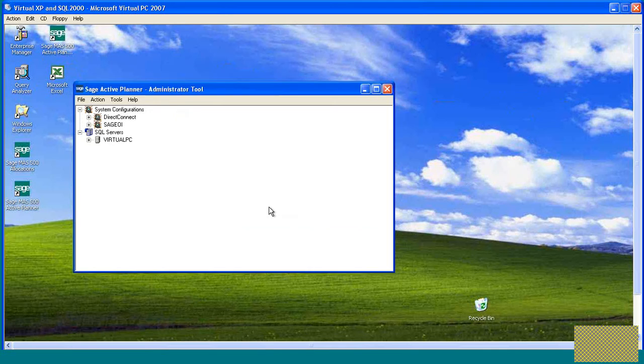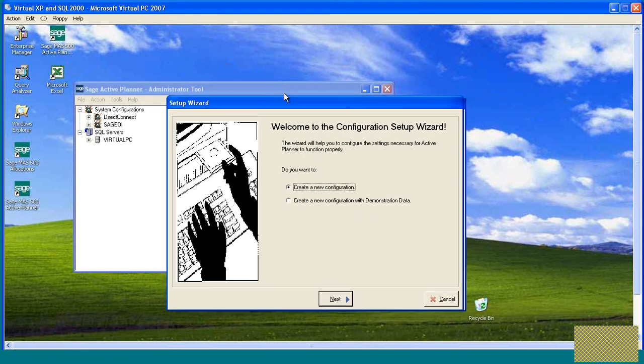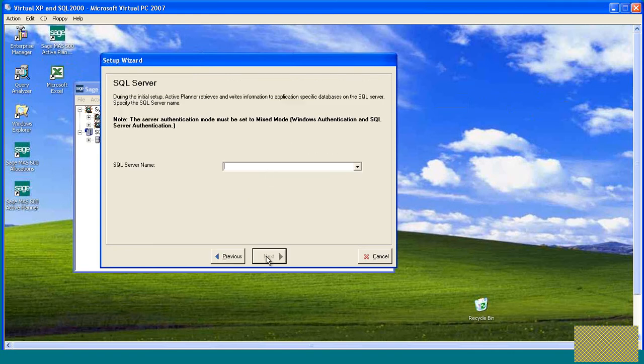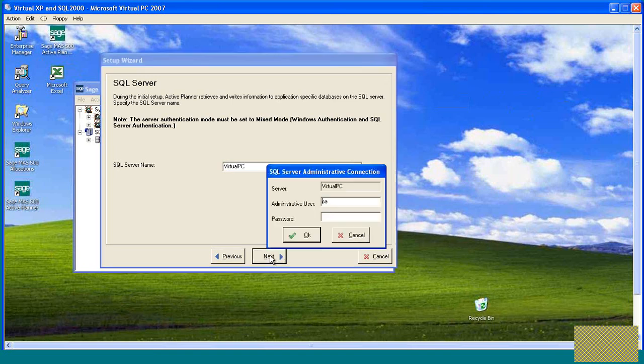Stop the analytic publication service. We'll click yes there and continue on. And for the configuration setup wizard, on this first screen, we're going to choose the second option to create a new configuration with demonstration data. Click next here. And it's going to ask for the name of the SQL server. So we'll enter that, click next.